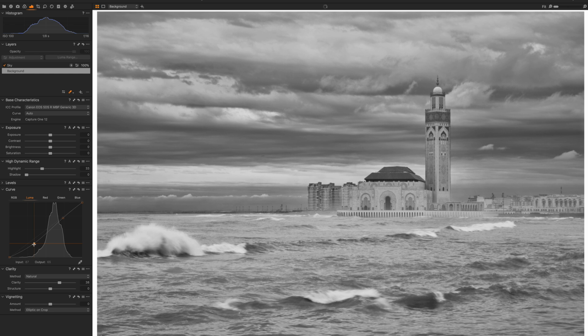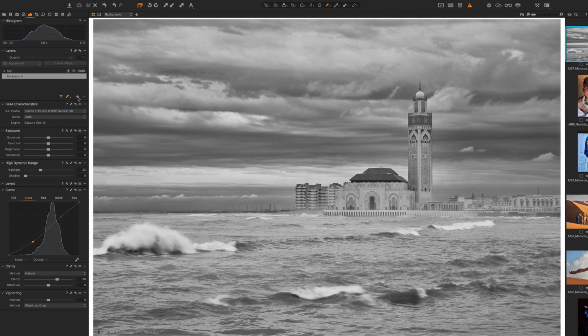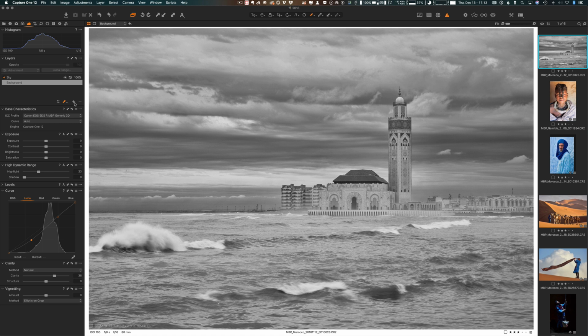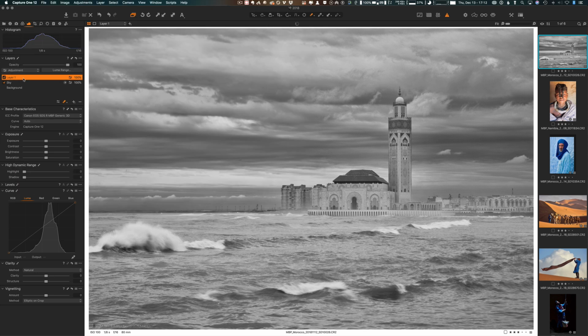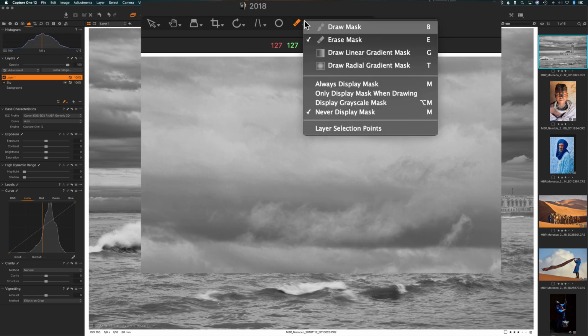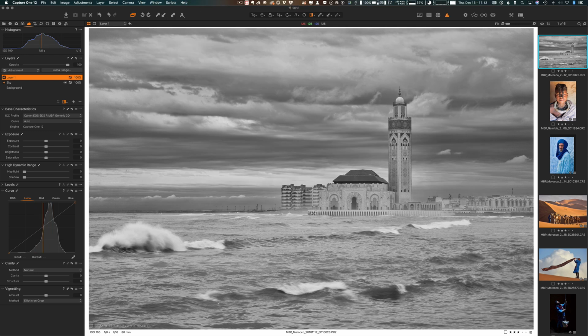Another thing that I wanted to show you is that we now also have an amazing gradient mask tool, and I'm going to just create another empty layer. And this time I'm going to select the Draw Linear Gradient Mask tool, or you can hit the G key. And for this, I'm going to select just the sea. And we've got a nice horizon that's pretty close here as well. So I'm going to take this and drag it up.